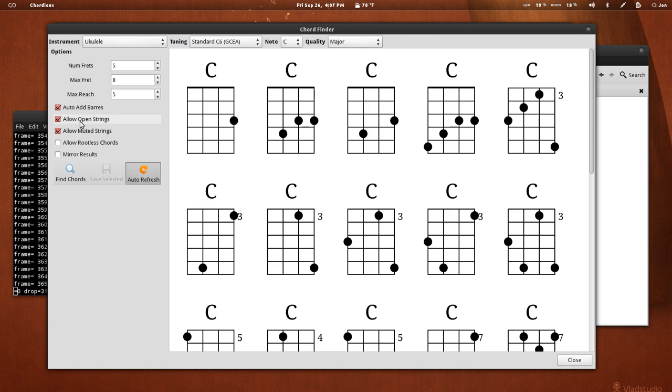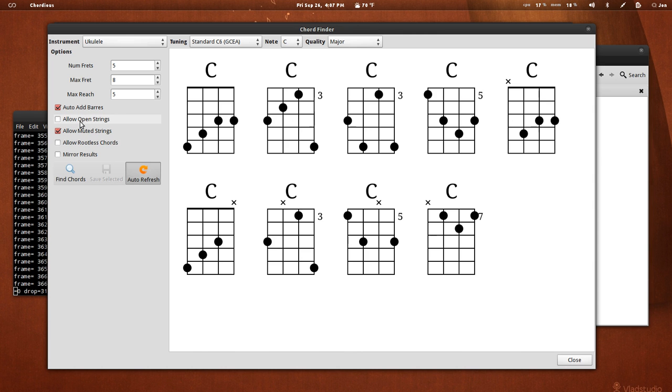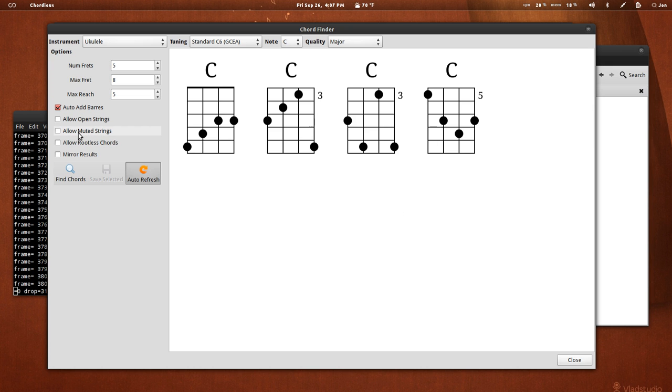Then we have adding and allowing open strings, so I can turn that off if I only want to see closed form or movable chord shapes. You can turn off open strings, and the same thing with muted strings. I personally don't like playing a lot of chords with muted strings, but if you wanted to, you could turn that off. And right now I can just see all of the movable chord shapes.